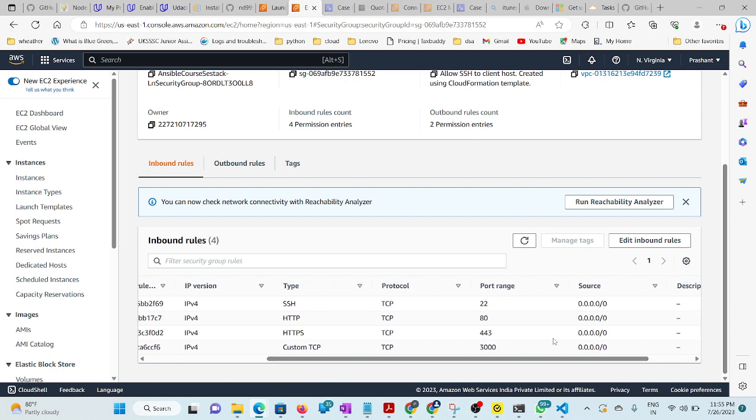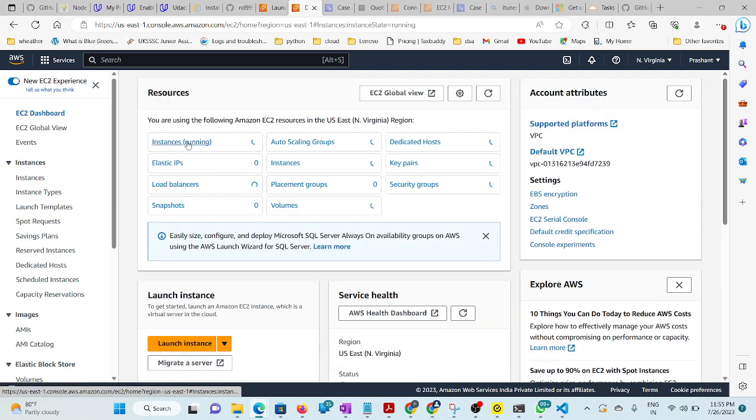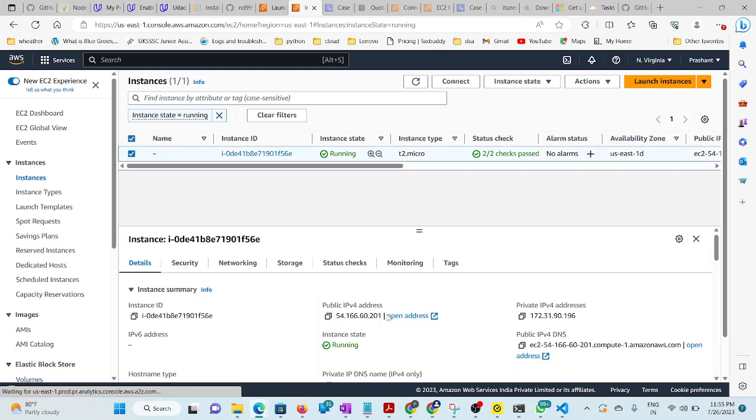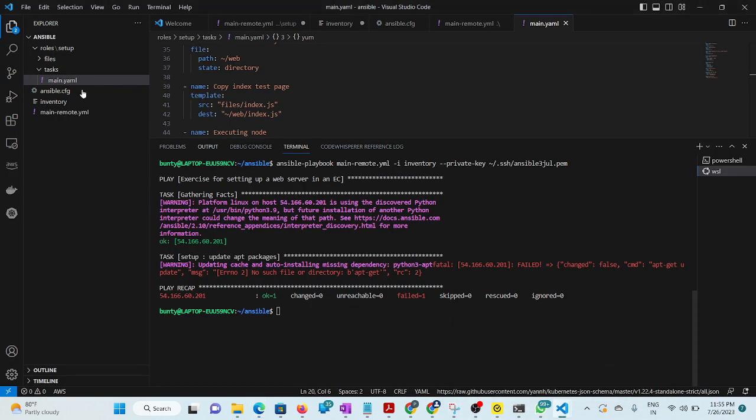and then what we need to do is launch the instance and note down the IP address of this instance, the public IP address, basically this IP address. Then we need to set up this.